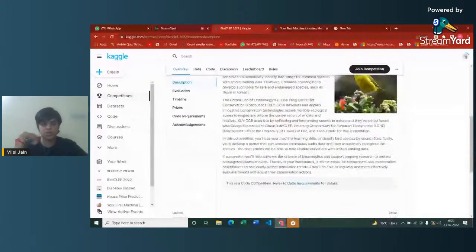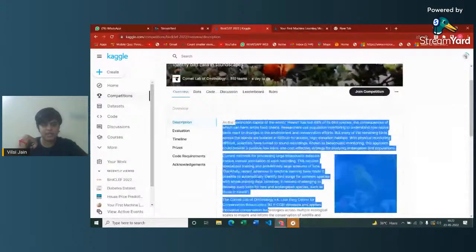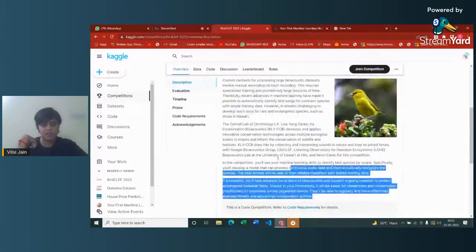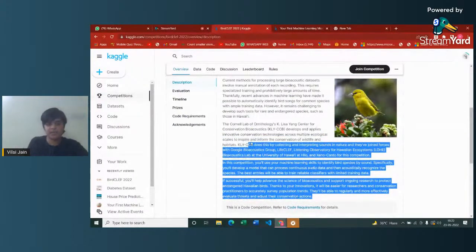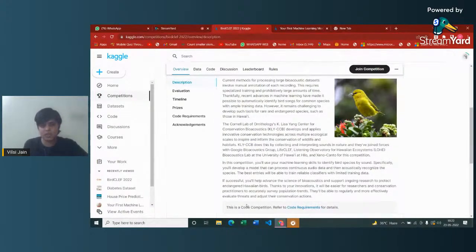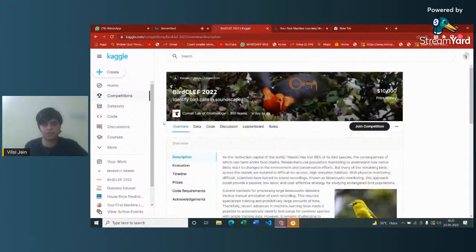They have very nicely described each and everything: what they need, what type of data, what type of application, what type of machine learning model they need, and all their requirements. So after making this, you can just fill it up and go with that. And this is all the data, you can check it out.